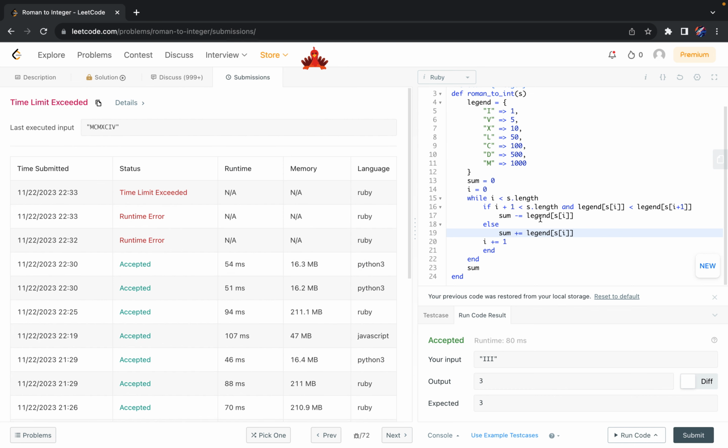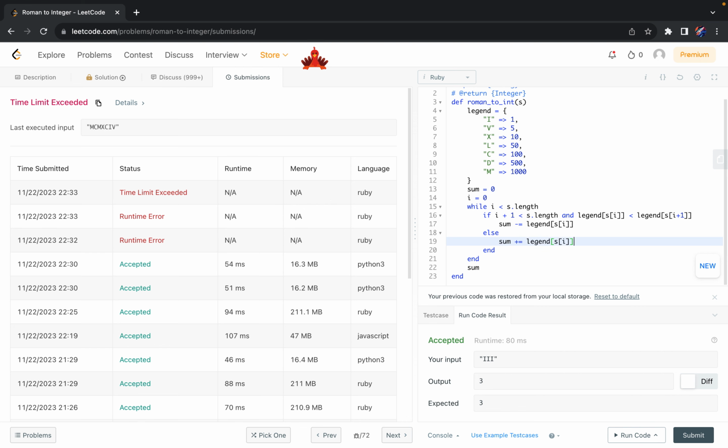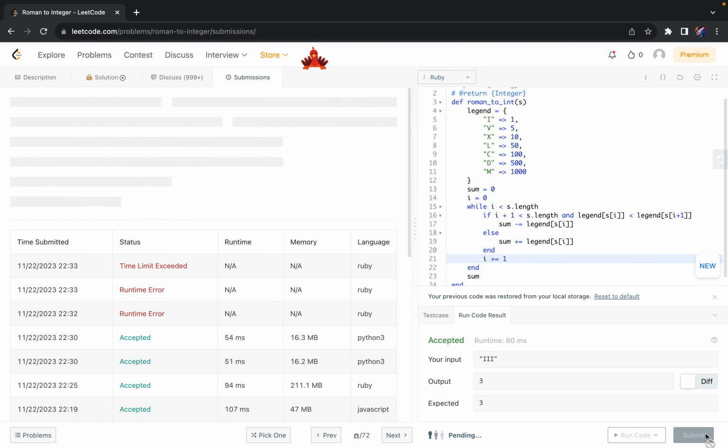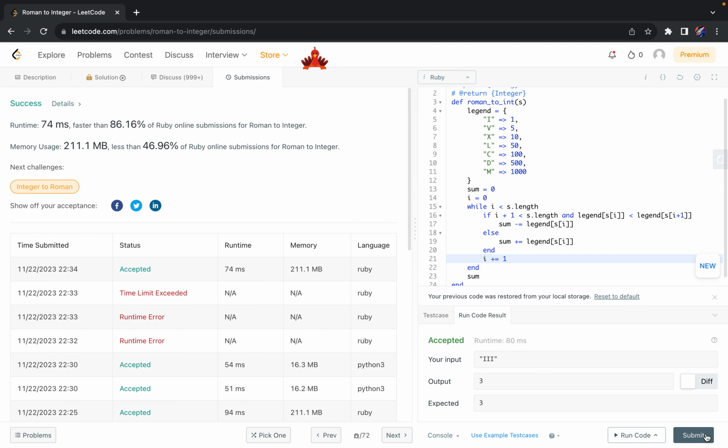Time limit exceeded. Okay, what's going on now? Oh, this should be underneath. See what is going on? If, else, and. Okay, over here, I plus equals 1. That is outside the conditional. Submit. See, there we go. My fault, guys. It is almost 11 p.m. 11:30, I'm sorry. It's past my bedtime.